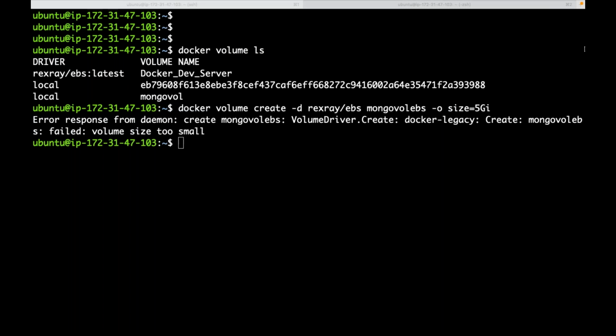Value size is too small. So this Rexray doesn't support 5 GB. It can be something like 16, or let me give 20. Now, how much size, how much EBS volume will be provisioned if I say 20?